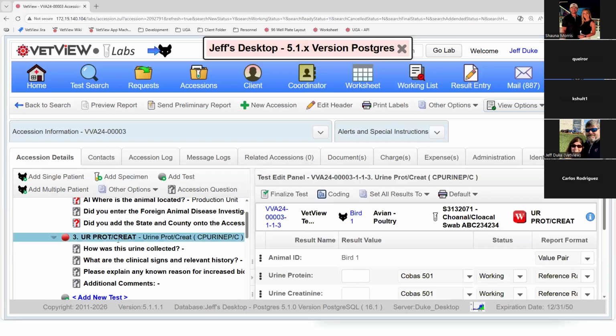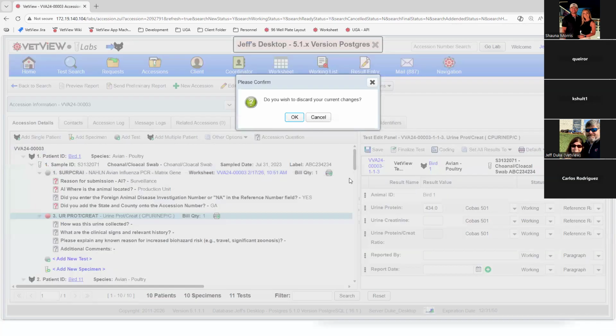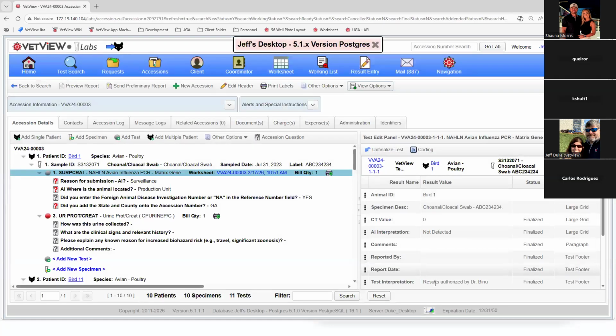But again, if it's in a working status, then your result areas are open. It's accepting results there. If it is finalized, you will notice it will be in a read-only status, so that you don't accidentally change something. It also gives you a visual indicator that it is finalized out as well. So that's important as well, that the session may be working, but the test itself may be finalized. And when you send preliminary reports out, we only show things that are in a preliminary status or a finalized status. We do not show working results.